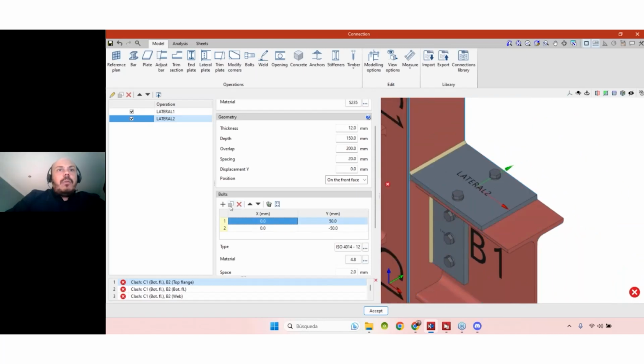Let's add some more bolts. For example, let's add 6 bolts. We have 2. So this one, I will add also a displacement here. So 100 is too much. Let's do with 60, for example.